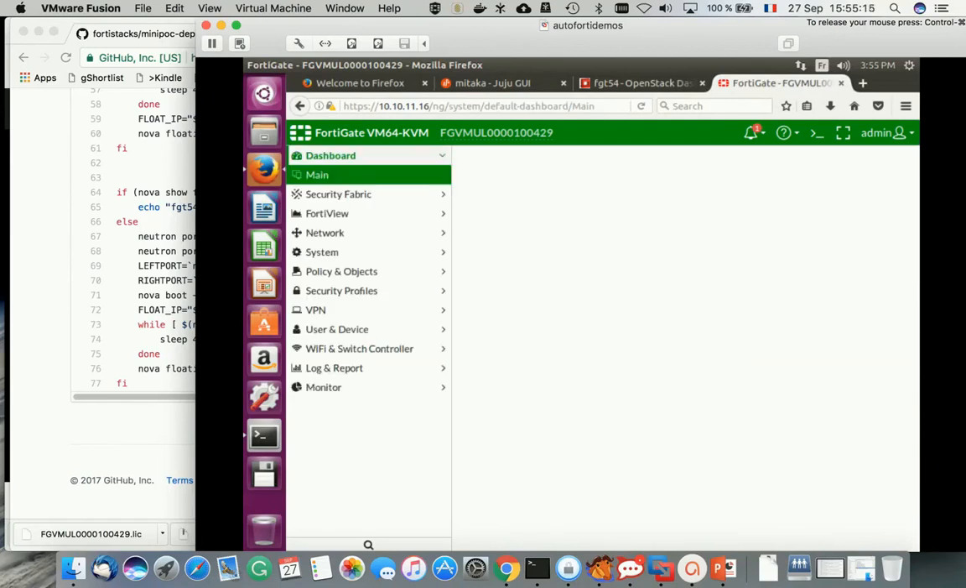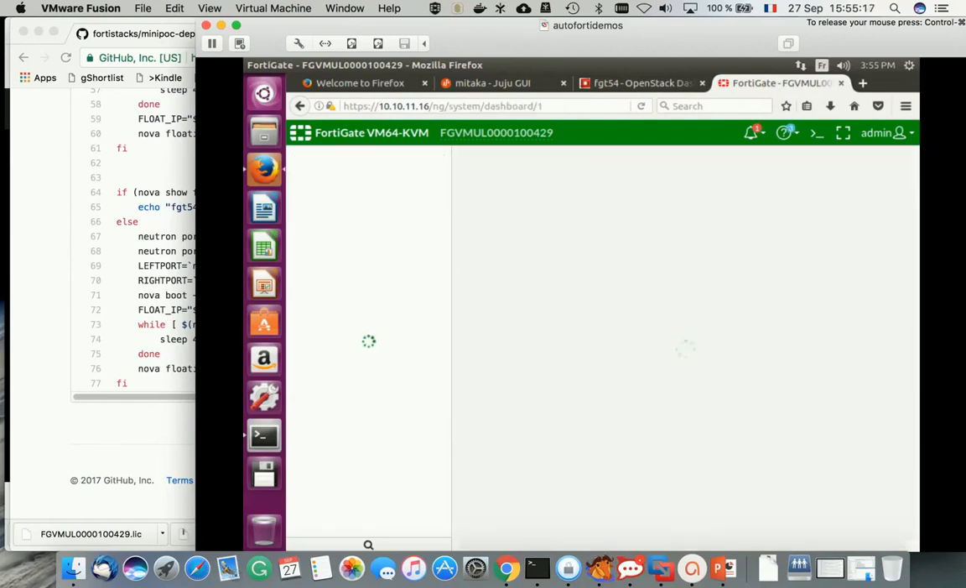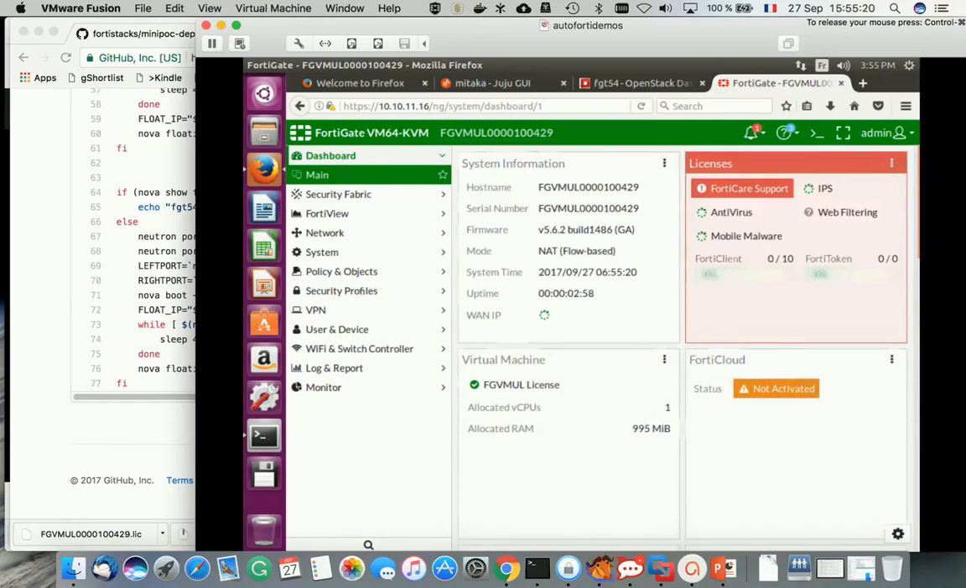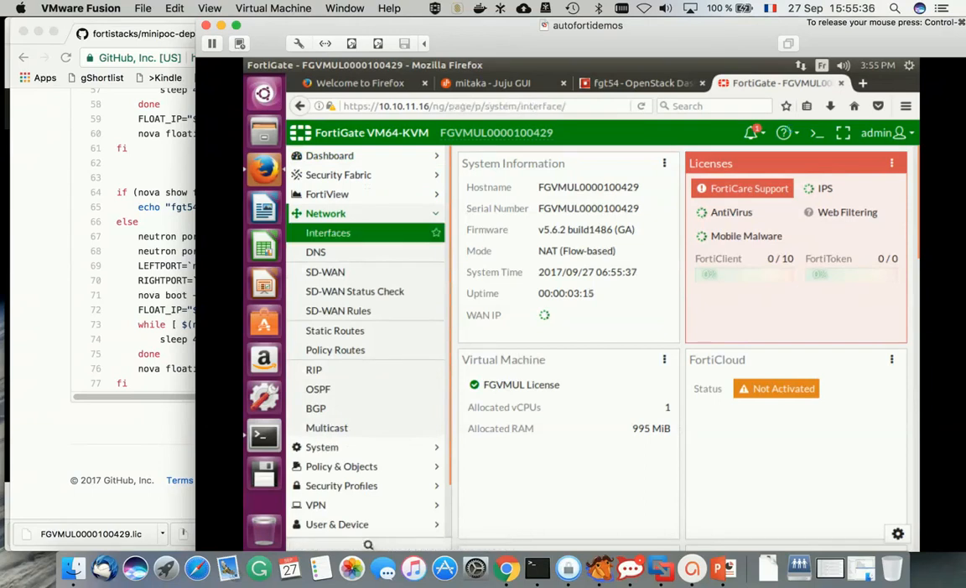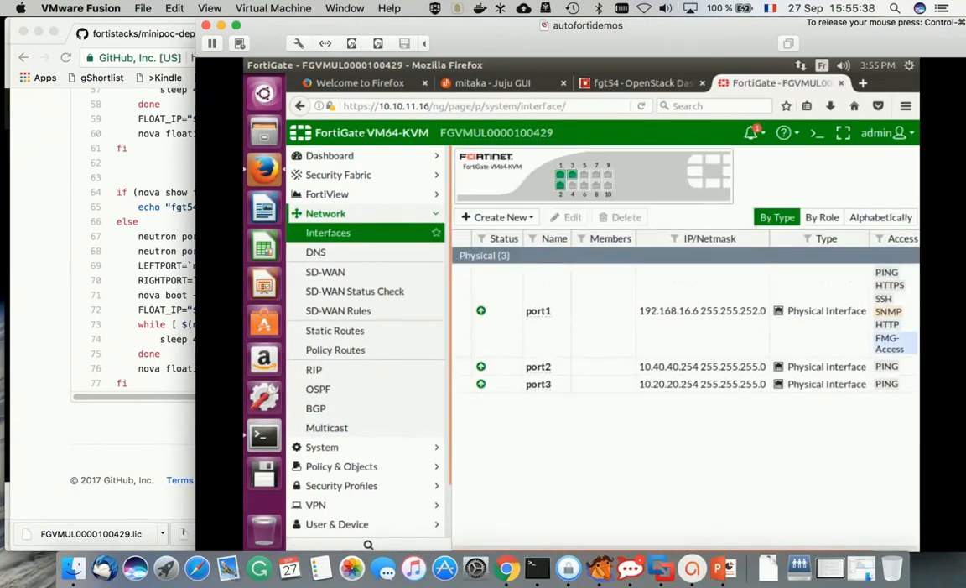And see my FortiGate. Oh, it's a 5.6. I probably copied another one, but that's fine. It shows you it works with 5.6 too. And if I go to see my interfaces, you can see I get my 40.40.254 as expected.